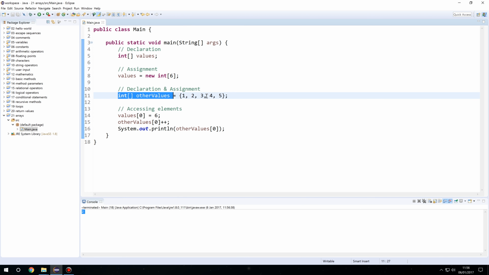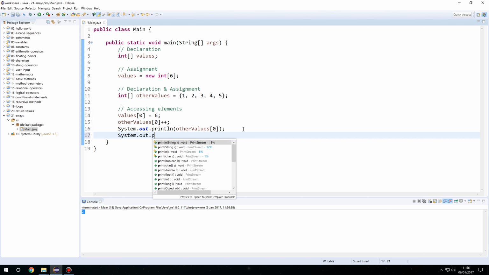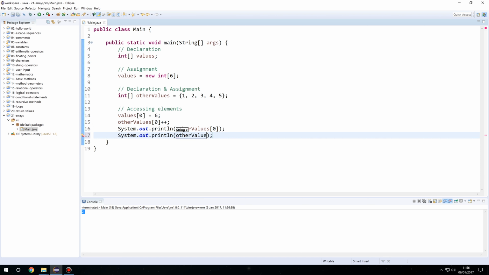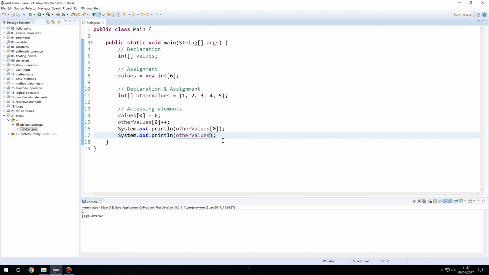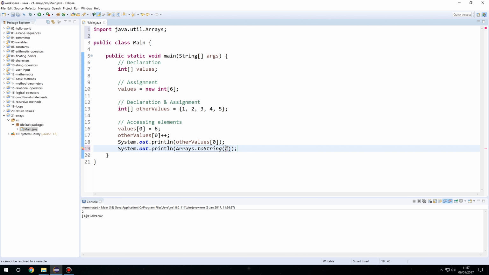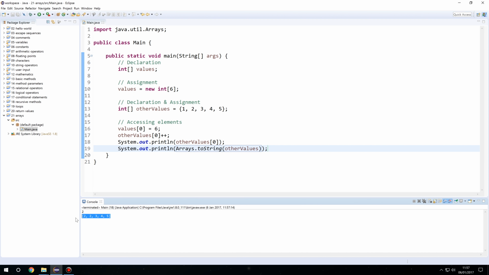Now if I wanted to print out the entire array, then I can do that. If I just type System.out.println, and typed in otherValues straight up, and printed that, you're not going to get the value that you expect. So instead what you have to do is type Arrays.toString, and then put this in. Then we can run, and then we get our list.